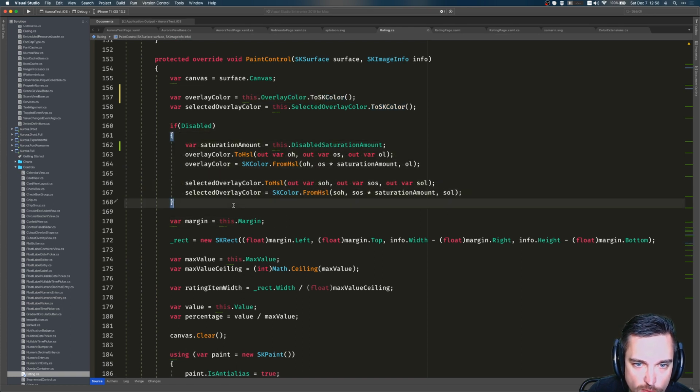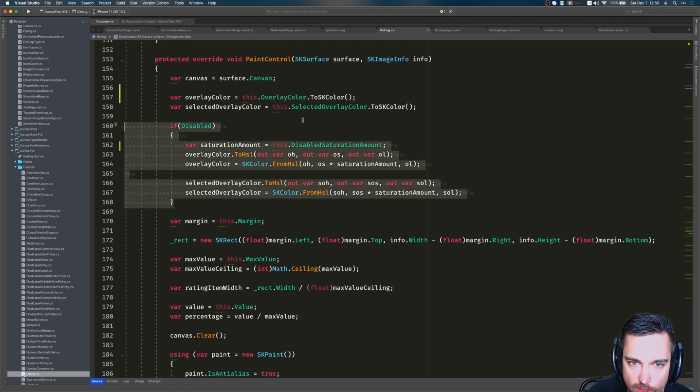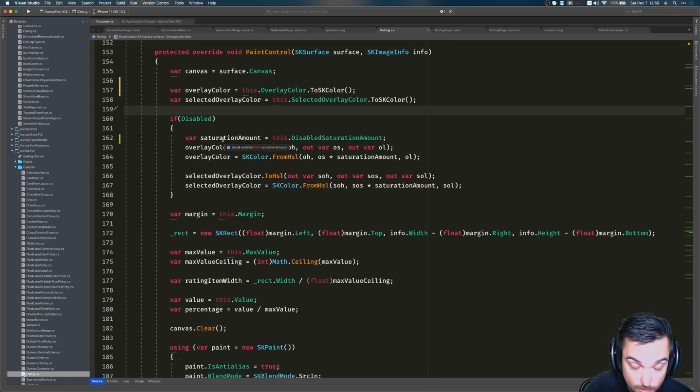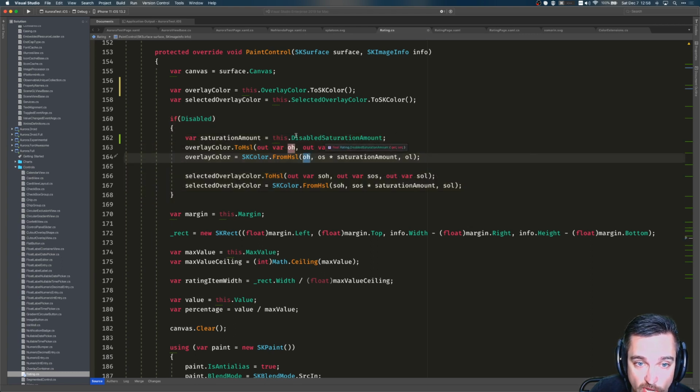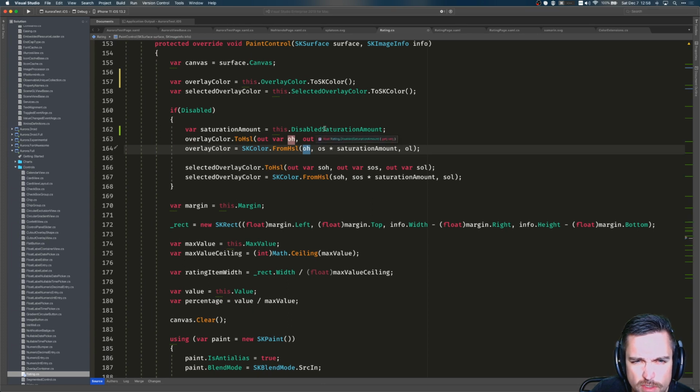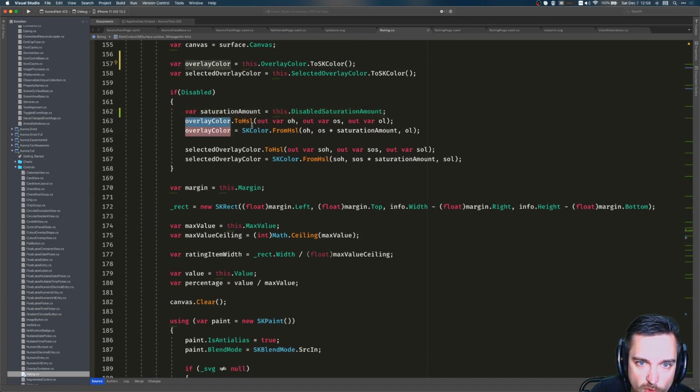We do some color adjustments here. Again, pretty easy to do in the world of Skia. Actually, let me see here. Yeah, we had this disabled saturation amount here. We're going to take that Skia color that we built before and convert it to HSL, HSL being hue, saturation, and lightness, or luminosity. We'll deconstruct it into these variables here, and then we'll just adjust the saturation amount and reassign it. So if it's disabled, we'll remove the color from the control and desaturate it out there.